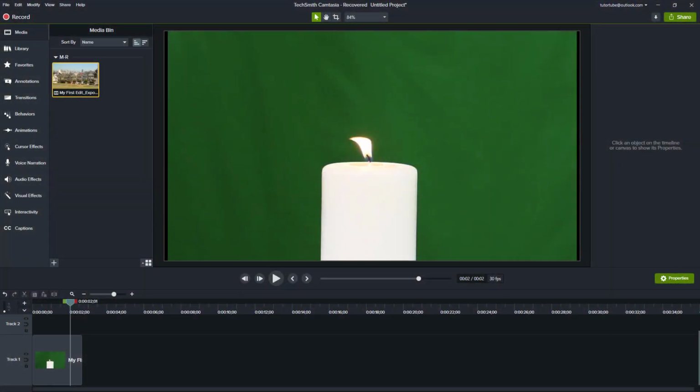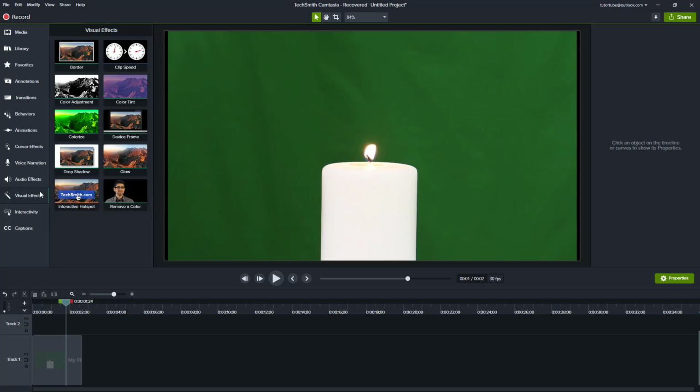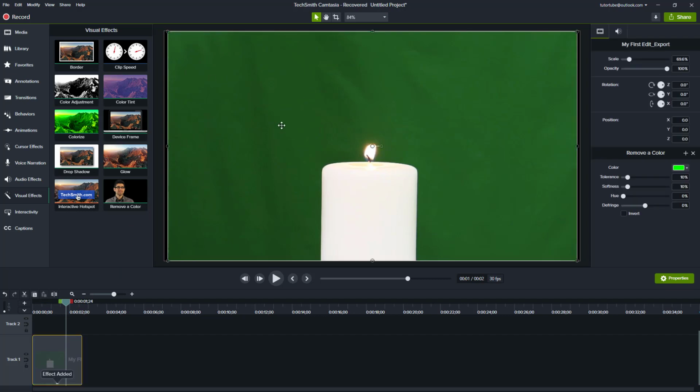So now let's see how we can use the remove a color effect to remove this green background off of this footage right here. In order to do that, I'm just going to go onto the visual effects section right here. And here you can see that there's an option to remove a color. If I want to remove a color, I simply drag this effect onto this layer right here, or I can also drag it onto the canvas.